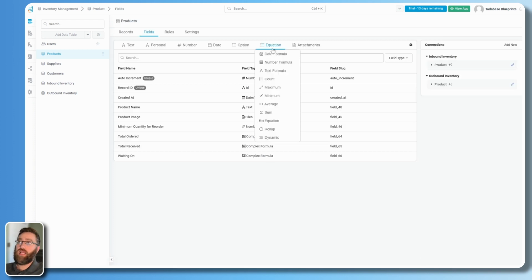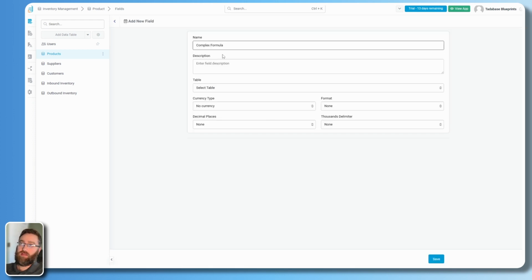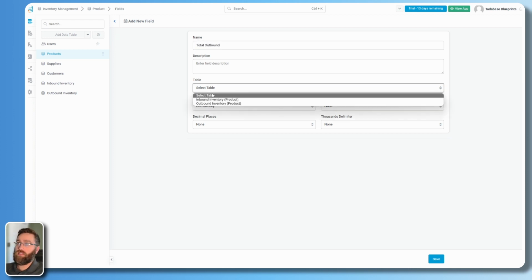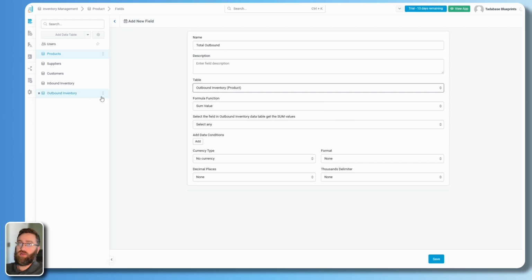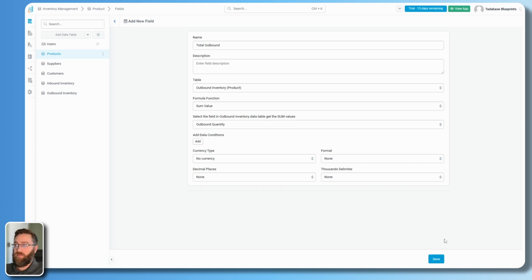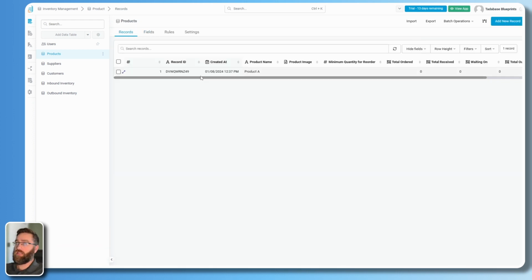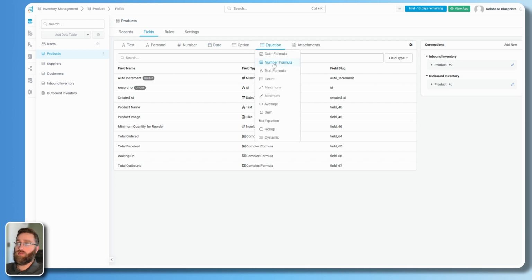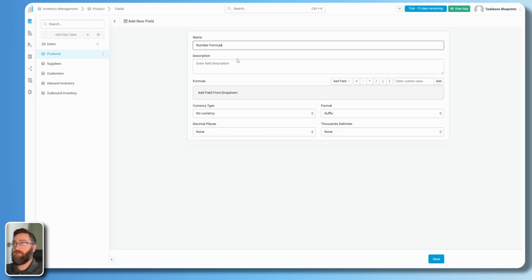Now, moving on to the outbound table, we want to do the same thing, but we want to do the total outbound, and this is going to be the outbound inventory table that we want to look into, and we're going to sum the outbound quantity. So far, this is going to give us the totals between the inbound and the outbound inventory table. Once we have those, we can now perform a calculation between those values in order to find out how many we actually have on hand.